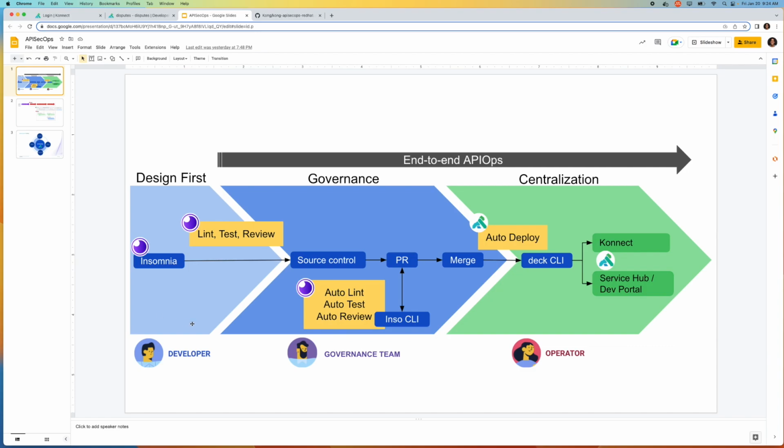So that's design first. Once the development team has finished designing the API spec, it goes into source control and it's handed over to the governance team, where the API spec should be able to be efficiently reviewed, and this equivalently should be an automated process. So this can be done with our Inso CLI tool, where the governance team will be able to write custom tests and then process it in an auto lint test and review pipeline.